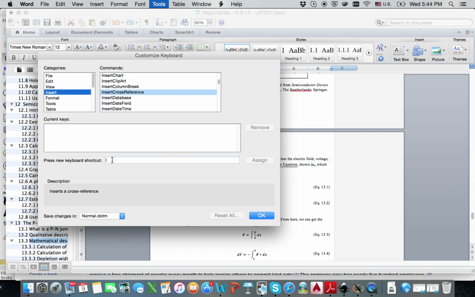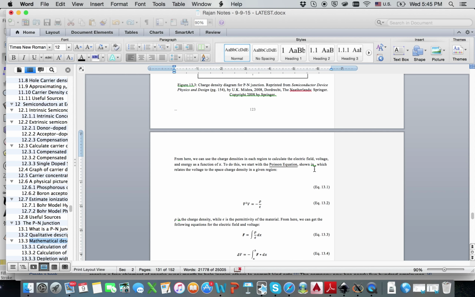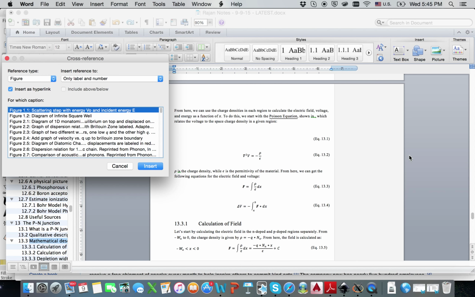So I'm going to use Control Command C because I think that's easy to remember. So I'll click that, and it automatically pops up. It tells me that these sets of keys are unassigned, so they're not currently being used for any other command, which means that they're good for me to use here. Click Assign, and then click OK. So now if I want to do a cross-reference, I can just click Control Command C, and cross-reference automatically pops up.